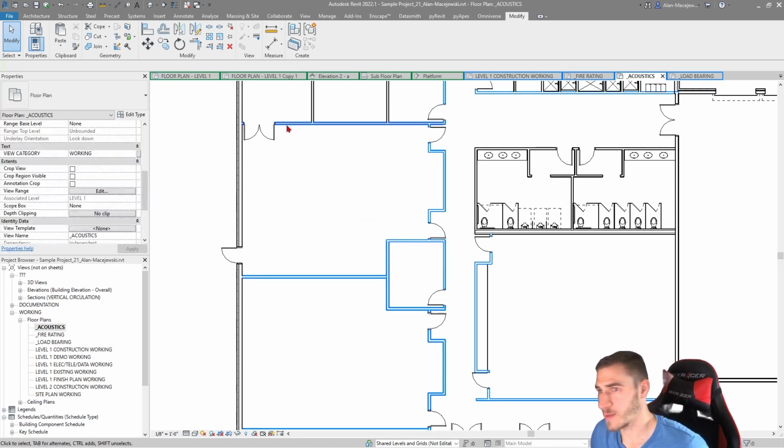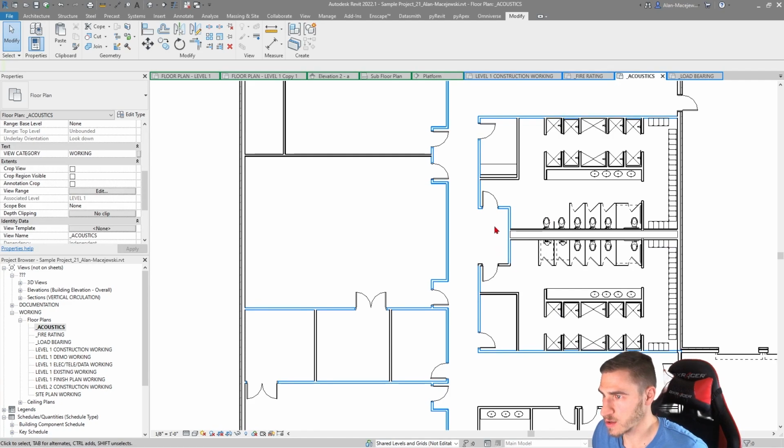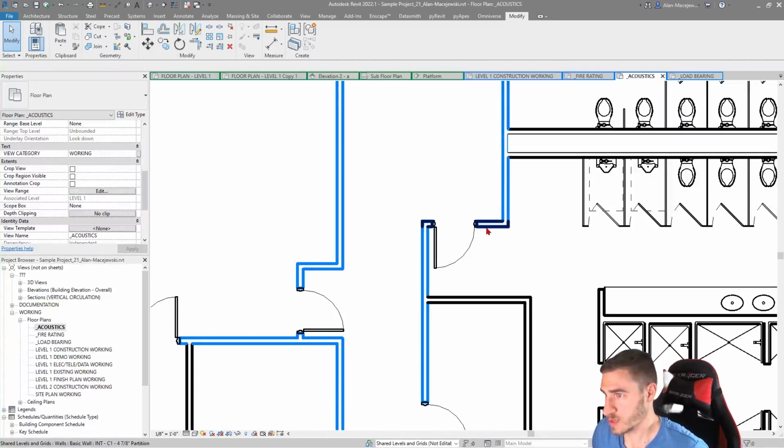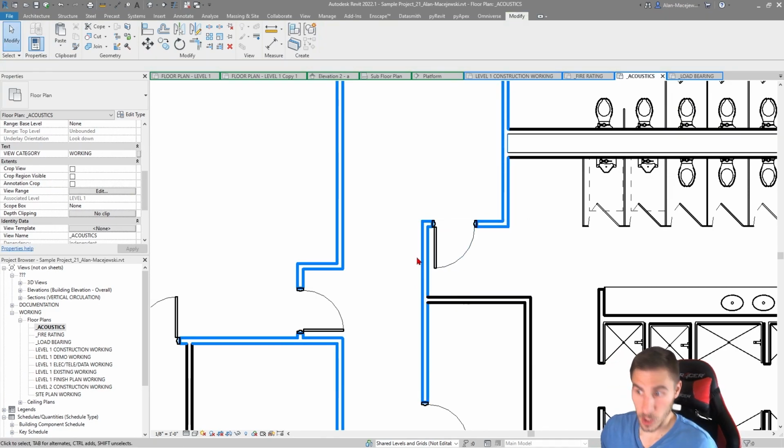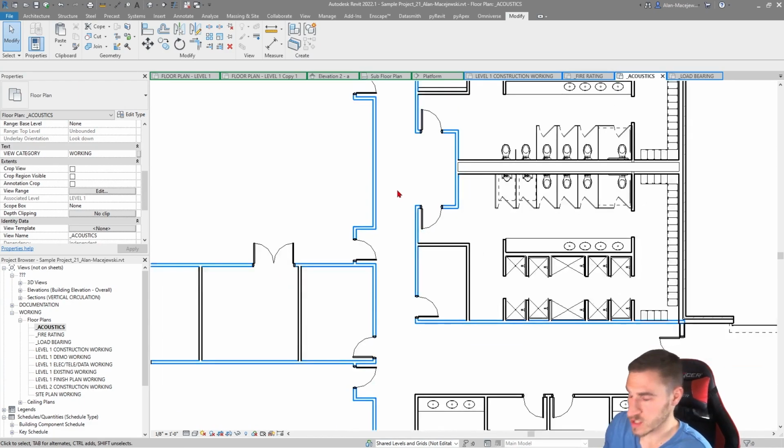We can see, yeah, I might have gotten lazy with some instances. Look, I completely missed that wall. So for example, I can even match the properties of this wall to that one. It turns blue, and I know that is acoustically rated the way I need it to be, which is awesome.